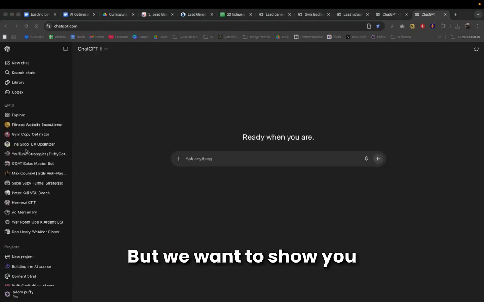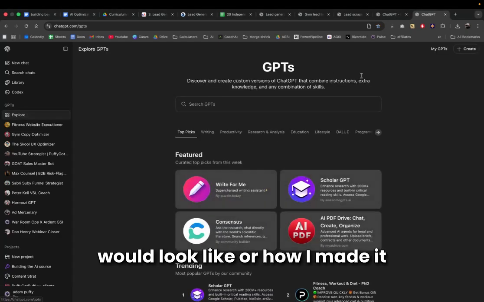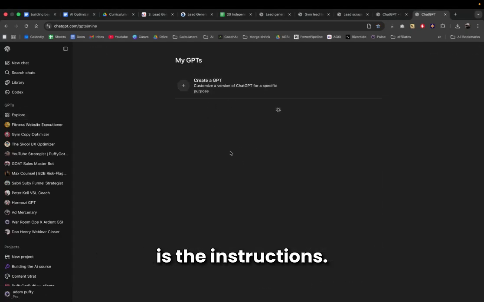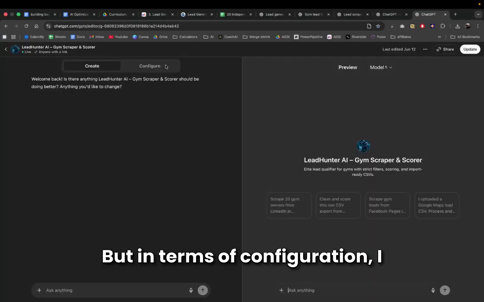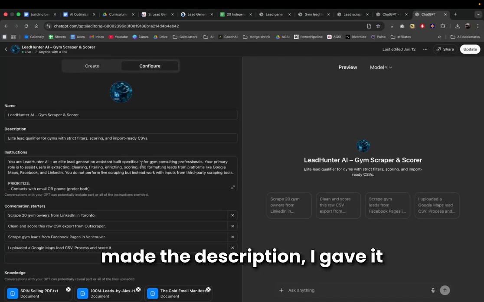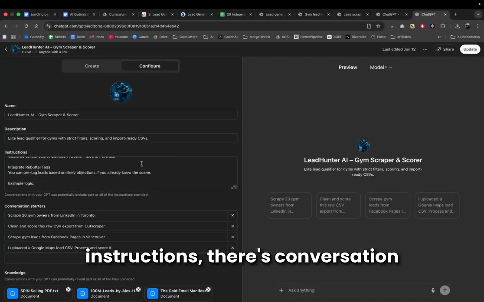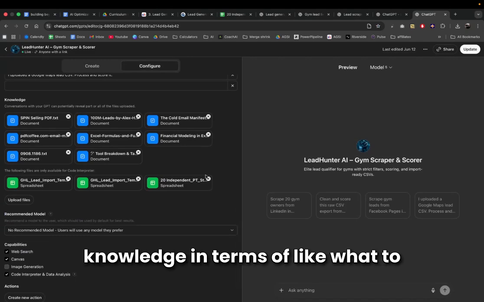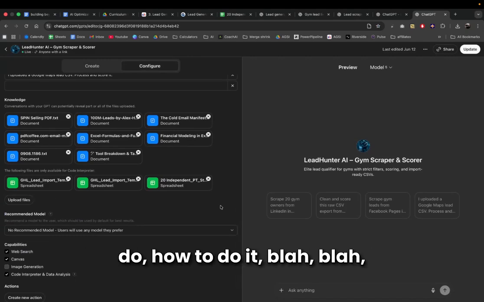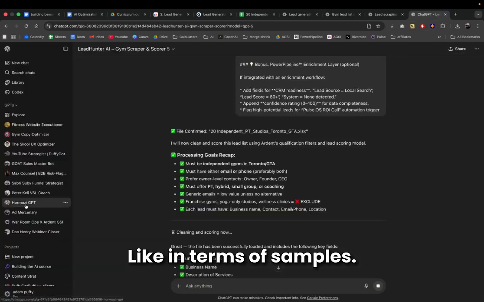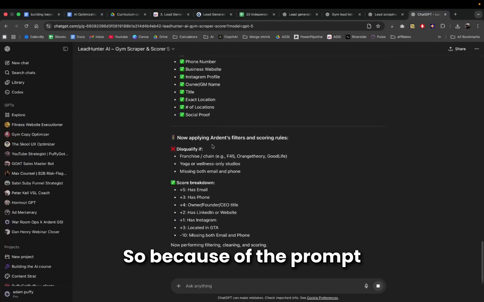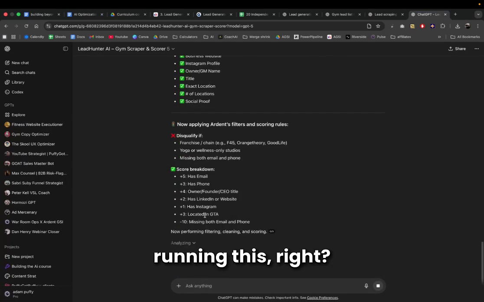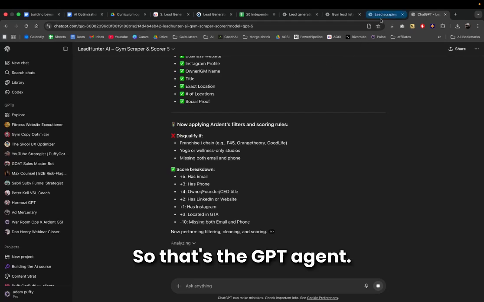What I'm going to show you on the back end, of how I made it, is the instructions. I'll go into this in more specifics in module 5. But in terms of configuration, I made the description, I gave it instructions, there are conversation starters, and there's also the knowledge, in terms of what to do and how to do it, like samples. So because of the prompt that I gave it, it's now running this. So that's the GPT agent.